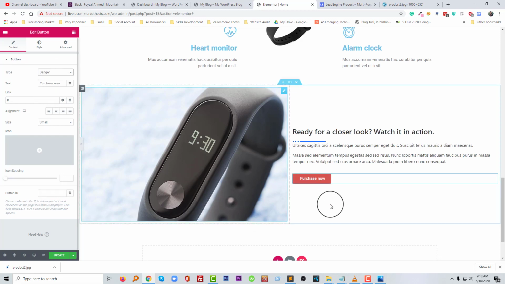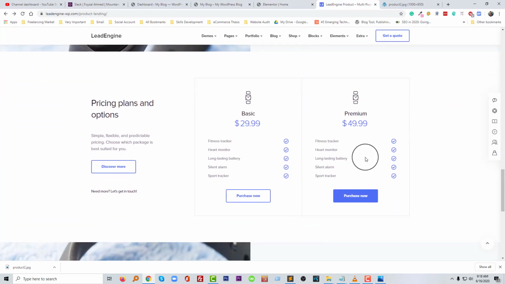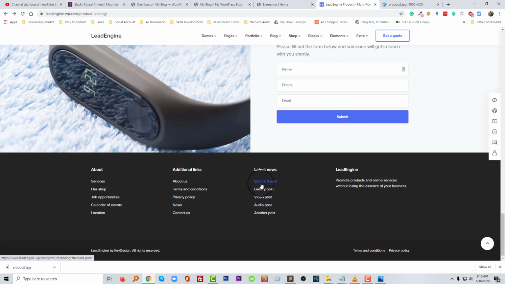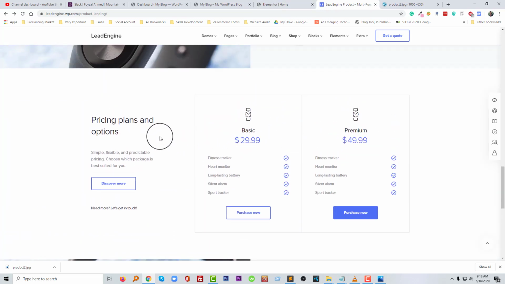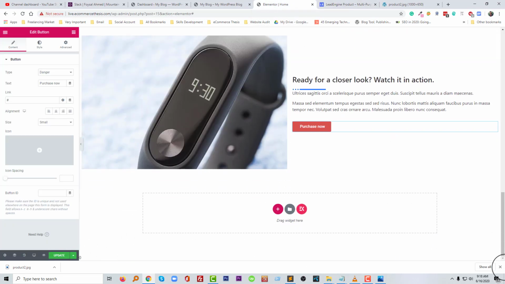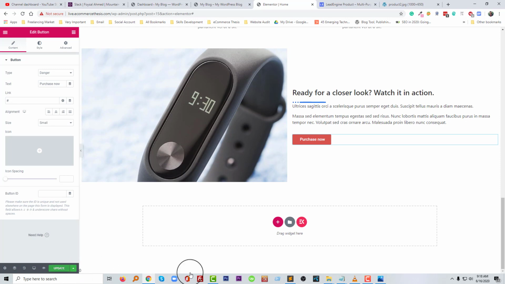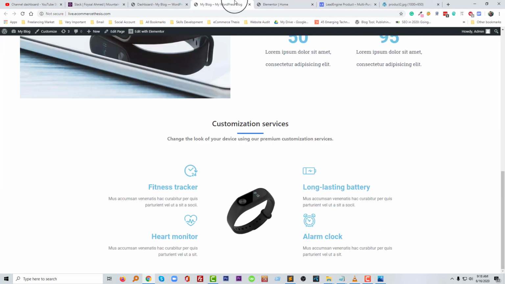Okay, and now going to add another section, the pricing table section. So we'll add a pricing table section here, then we'll add contract from. Okay, so now I'm going to add a pricing plan and option. But before that I'm going to update. Okay, I have updated.